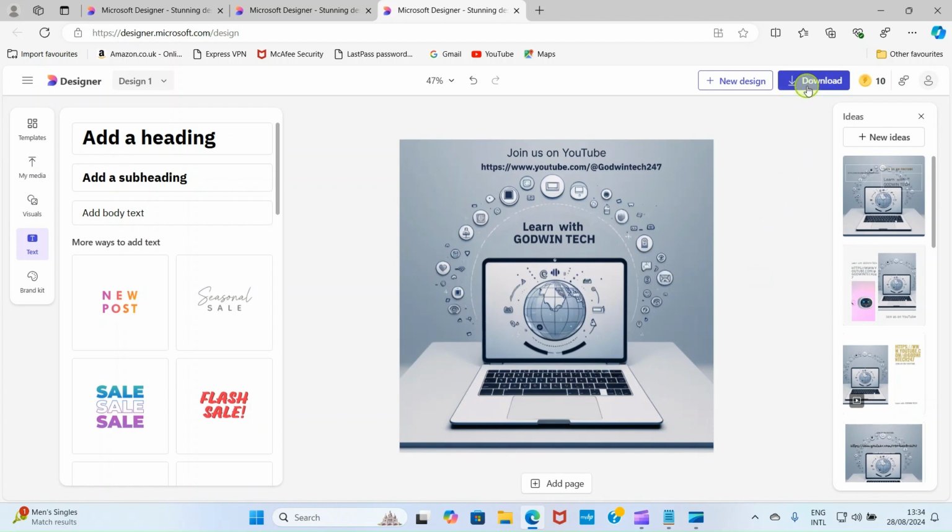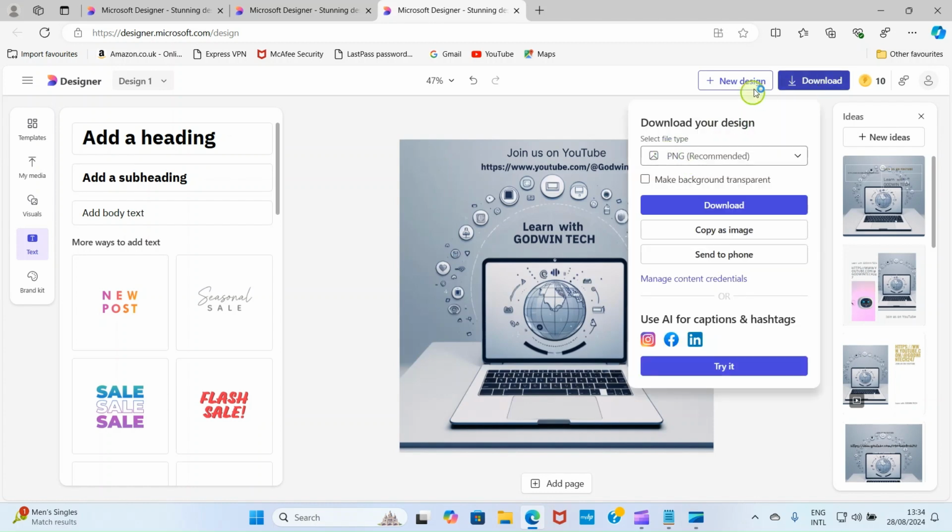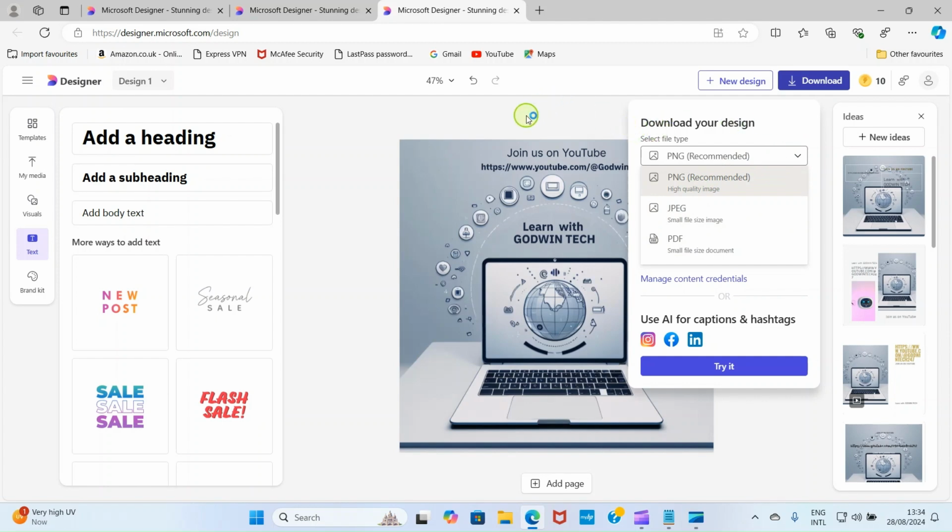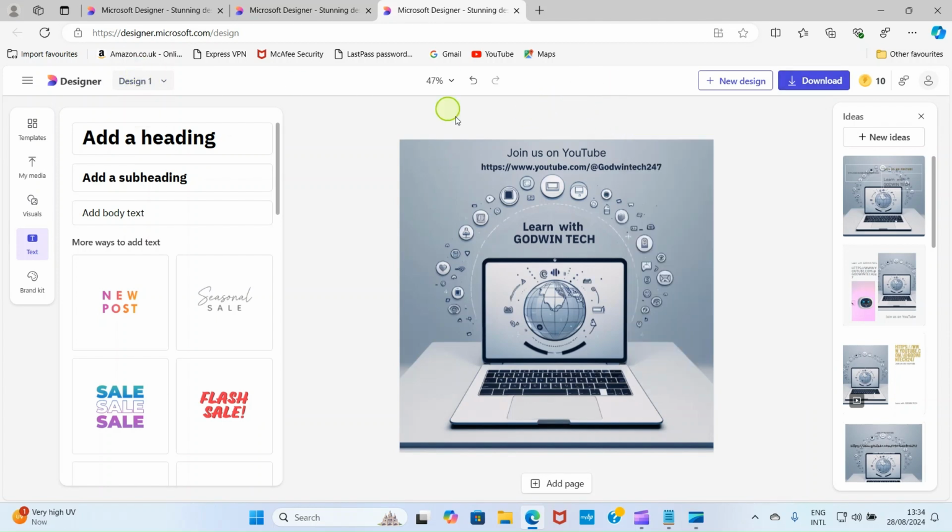So I'll click on download and it gives us this option. PNG is selected by default. Okay, so if you click here, you can see some other formats you can download in. You can download in JPEG or PDF. All right, but before we download, there's something I want us to do. So I need us to add this name. Okay, I need us to have a unique name for this.